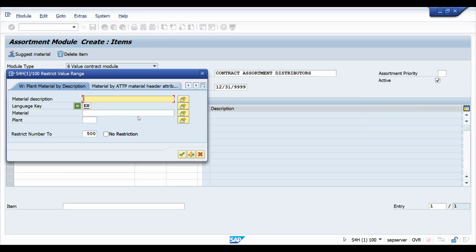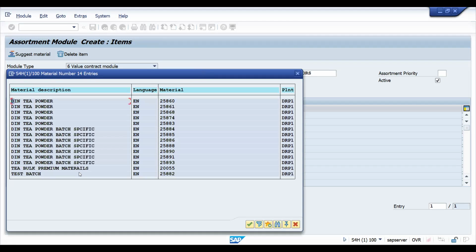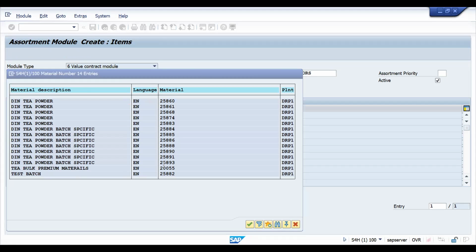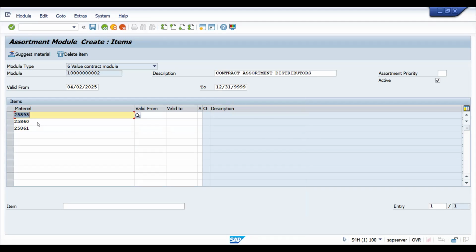So what is the preliminary condition? All of these belong to the same sales area. They should be extended to the same sales organization and distribution channel. Let me try to check. Probably I can take this material. And here you can give the validity of these materials. As of now I'm not giving anything, and this is which material has priority on the proposal.